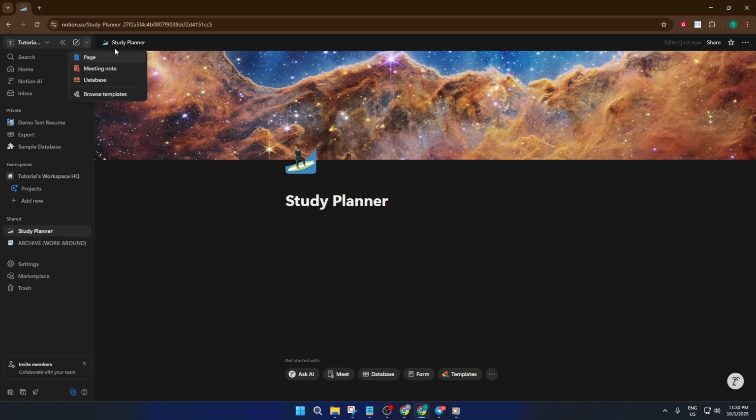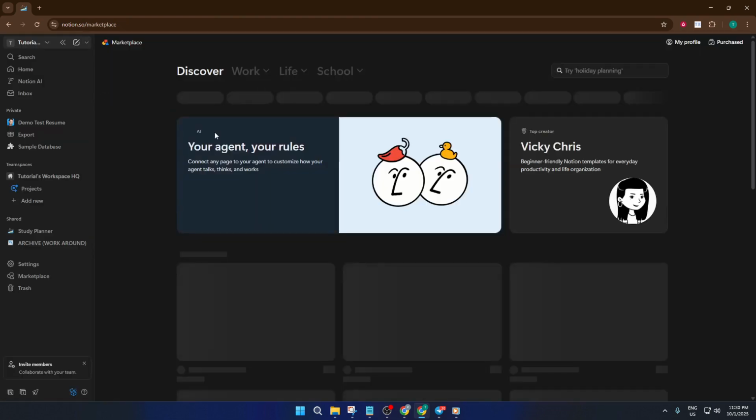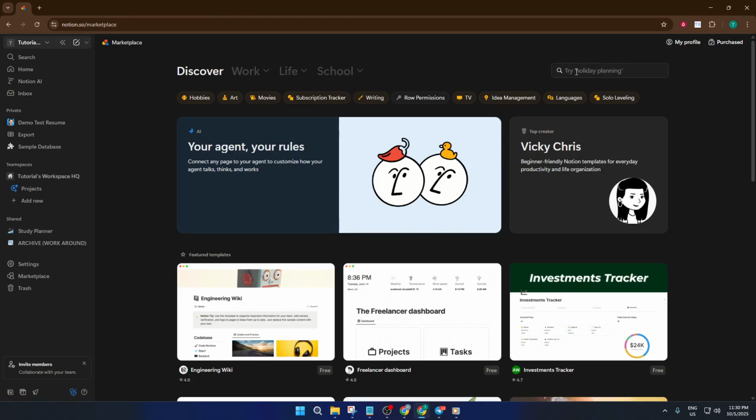So first, go ahead and open your Notion workspace. Take a look at the top left corner. You'll notice a little drop-down menu. Give that a click to get access to more options, which Notion keeps nice and tidy so you're not overwhelmed. Once you're inside, you'll want to find the Browse Templates feature. This is Notion's built-in gallery where you'll find a whole collection of templates for different needs. But today, let's focus on finding the perfect study planner.